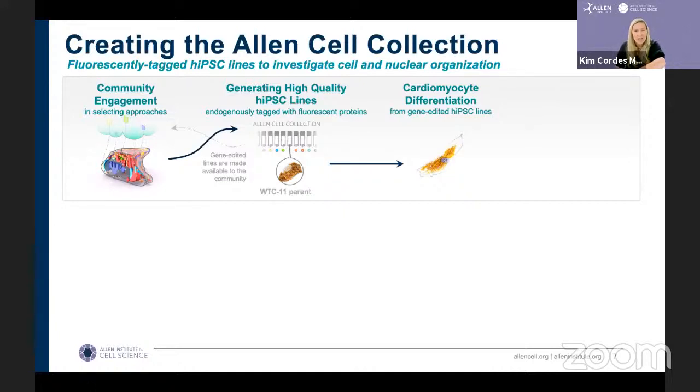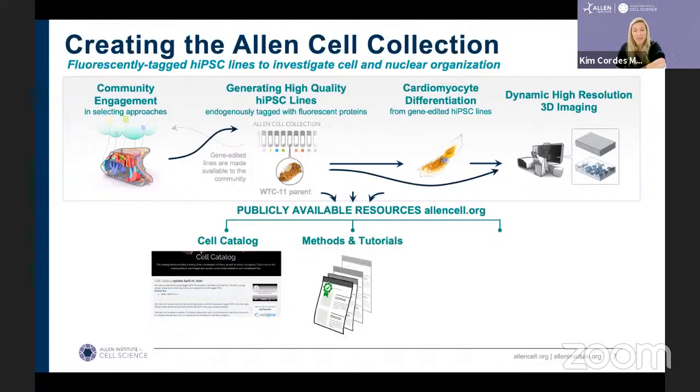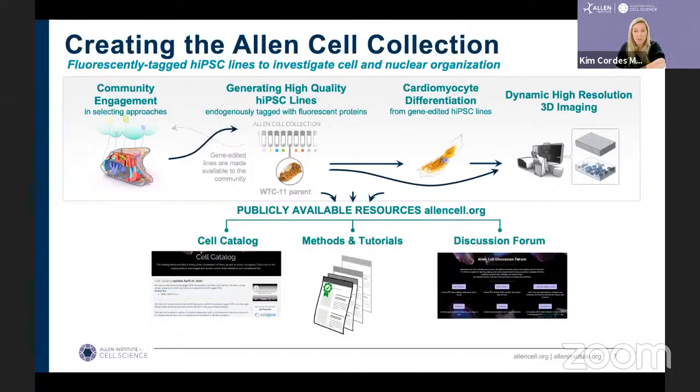And with this collection, we perform dynamic high-resolution 3D imaging to begin our mapping of the landmarks within the cell. So we make all these resources publicly available to the research community through our website, allencell.org, which includes our cell catalog, our methods and tutorials, and our discussion forum.